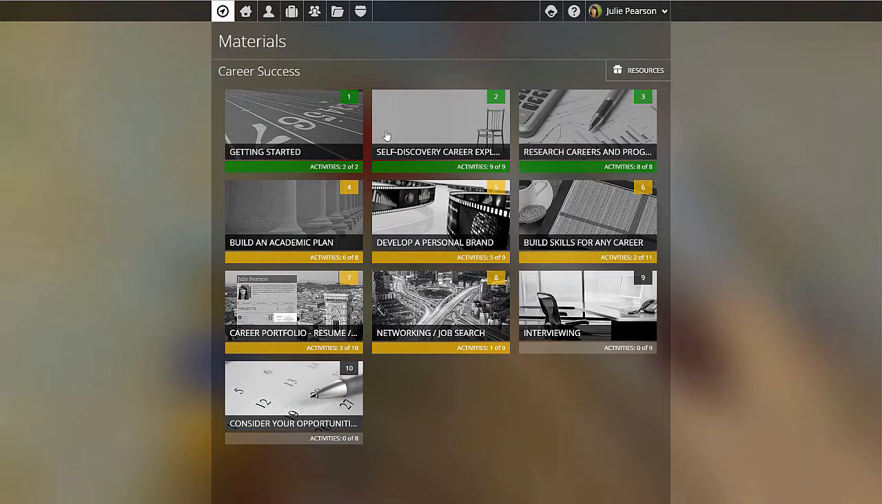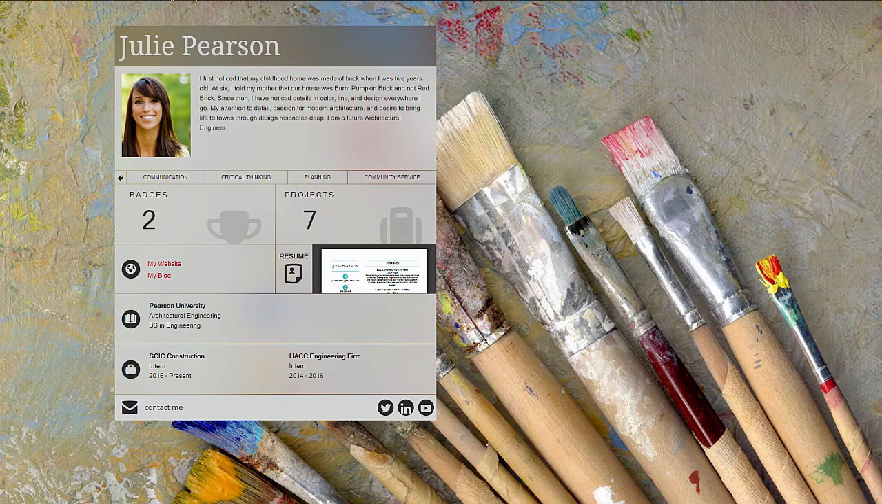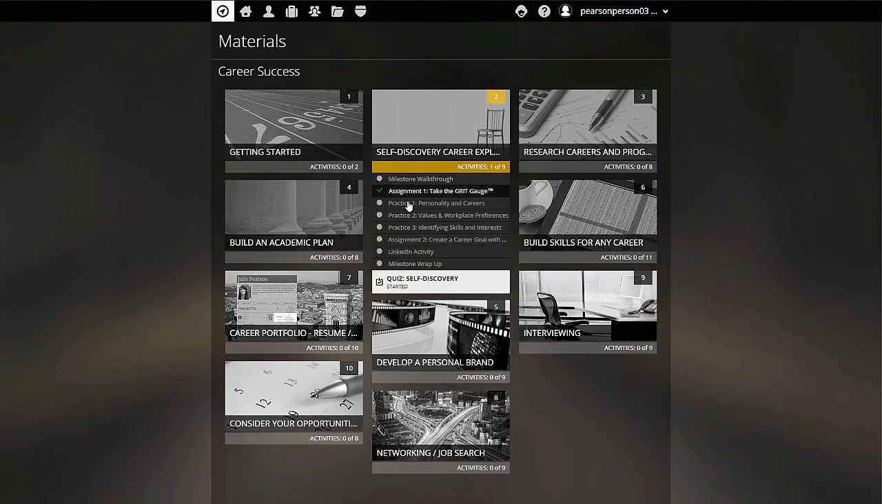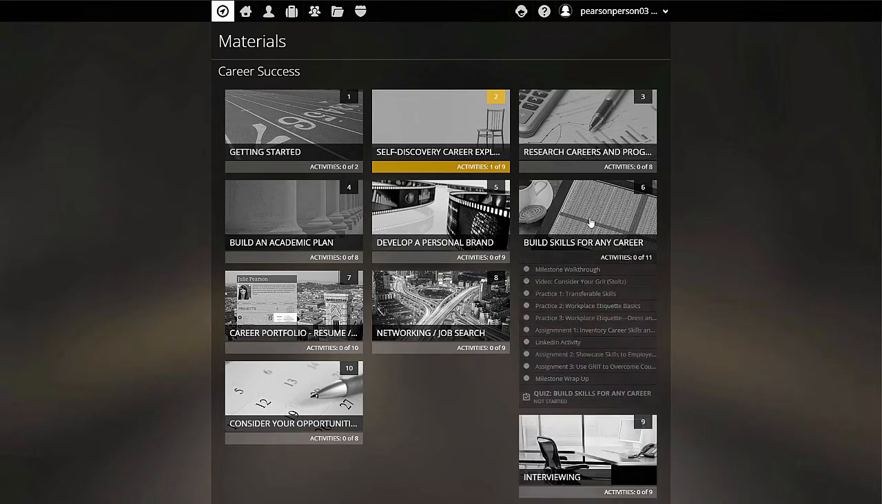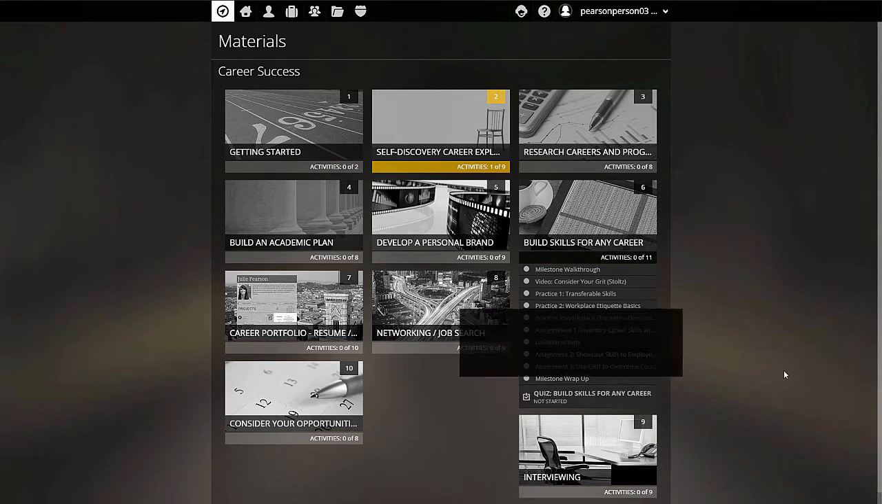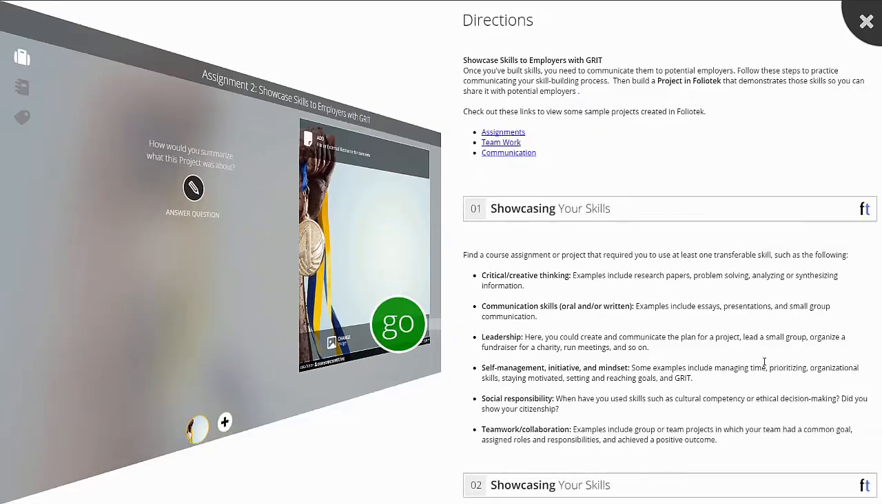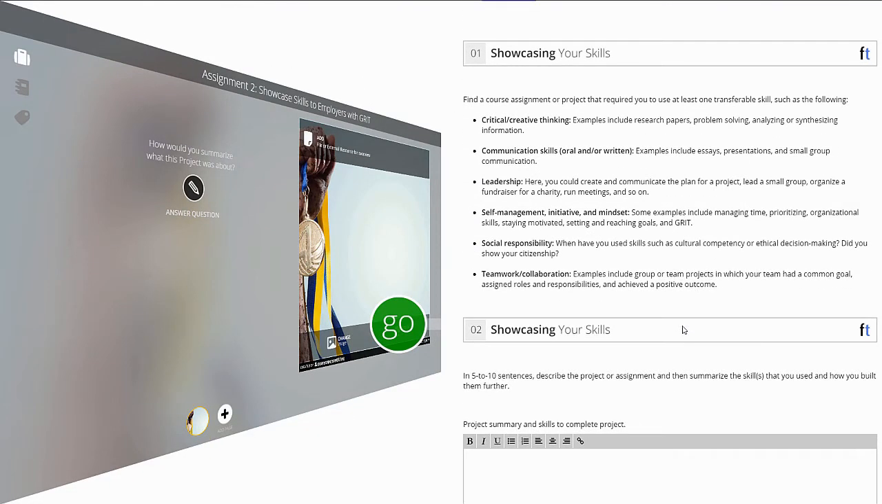If I buzz back into this other account that I was just in a minute ago, in addition to the standard activities that you see here that were also a part of the Excel platform, we have sort of beefed them up to take advantage of some of the features inside of Foliotek. So, for example, in assignments 2 and 3 in Build Skills for Any Career, in this particular case, the student is not only doing an assignment, they're actually constructing a Foliotek project.